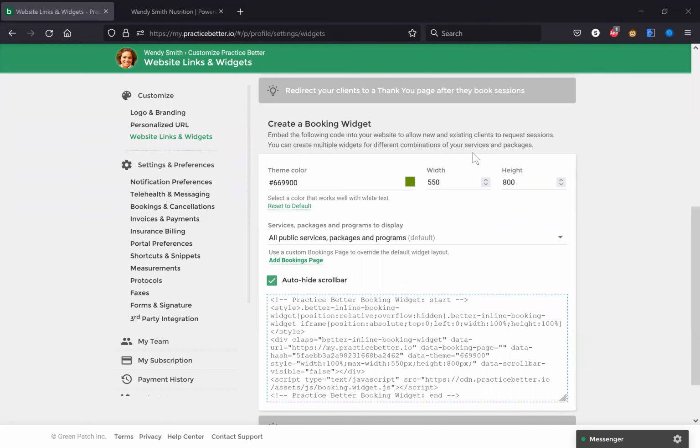So that is an option if that's something you'd like to do. And with that, the client is able to book right on your website, wherever you embed that code, versus being directed to the Practice Better booking page, which is what we just looked at in that last step. Okay, so you do have a couple options available to you there.